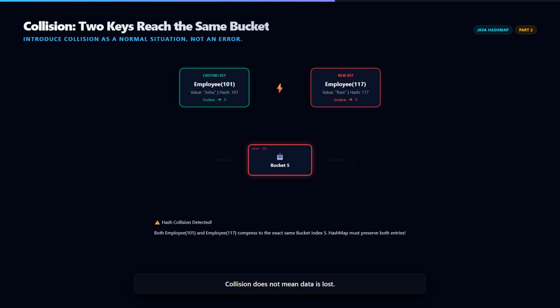It is not a failure, and it does not mean HashMap loses the old value. HashMap must now keep both entries and still be able to find the correct one later. The next question is, how does one bucket hold more than one entry? That is where linked nodes enter the picture.